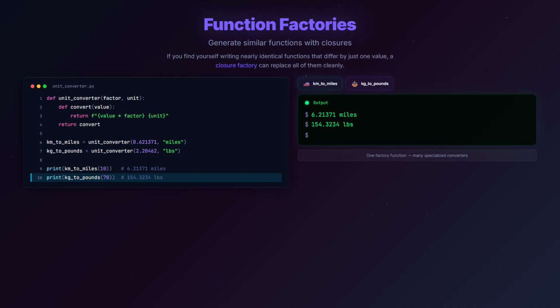When we call km_to_miles with 10 kilometers, it returns 6.21371 miles. When we call kg_to_pounds with 70 kilograms, it returns 154.3234 pounds. One factory function creates many specialized converters, each with its own configuration packed in.